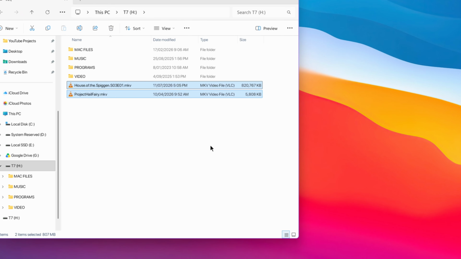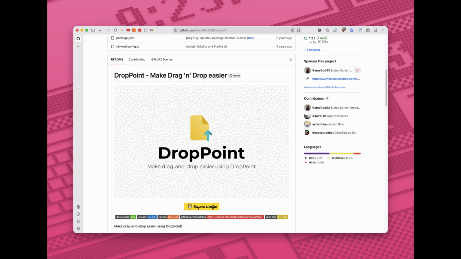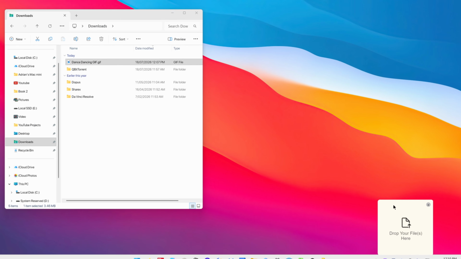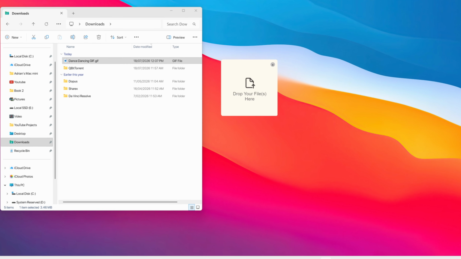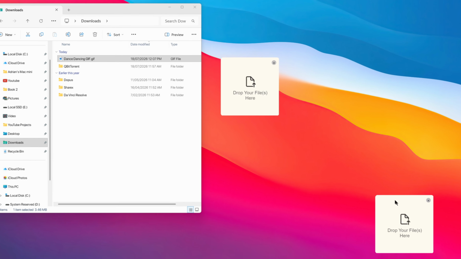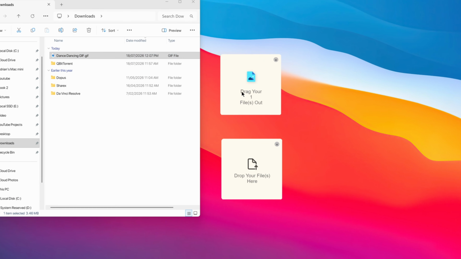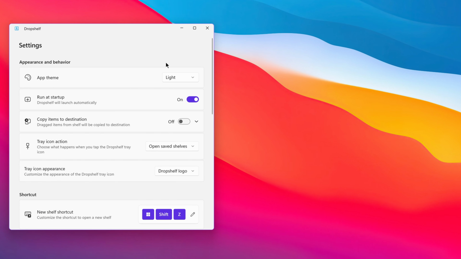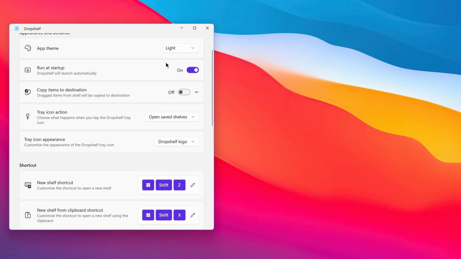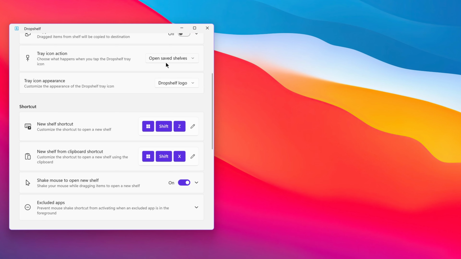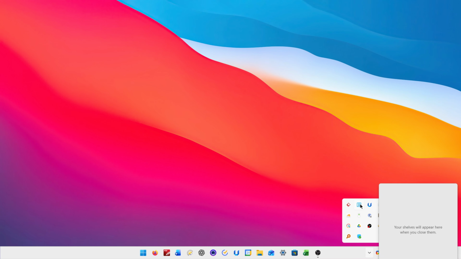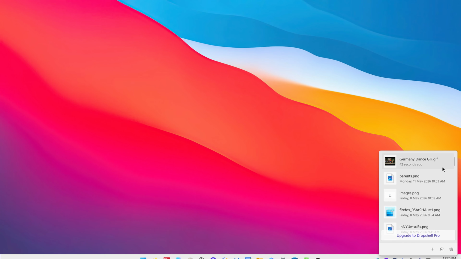Another cool app that I've actually never heard mentioned is called Droppoint. It's basically the same as Dropshelf. You can access this shelf across desktops, and you can open multiple instances with a click on the task tray. Droppoint is not as fully featured as Dropshelf. It does have a shortcut to activate it, Shift plus Caps Lock, but it lacks the shake feature to quickly bring it up. It doesn't have a history and other important settings to tailor it to the way you want.